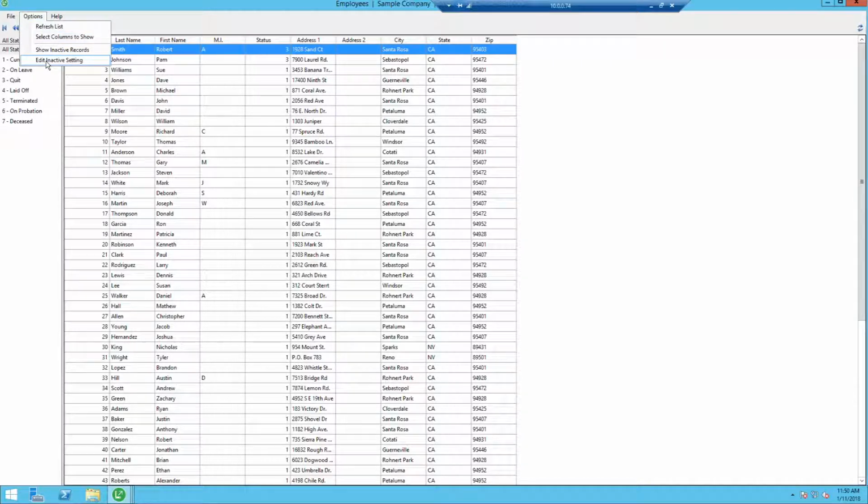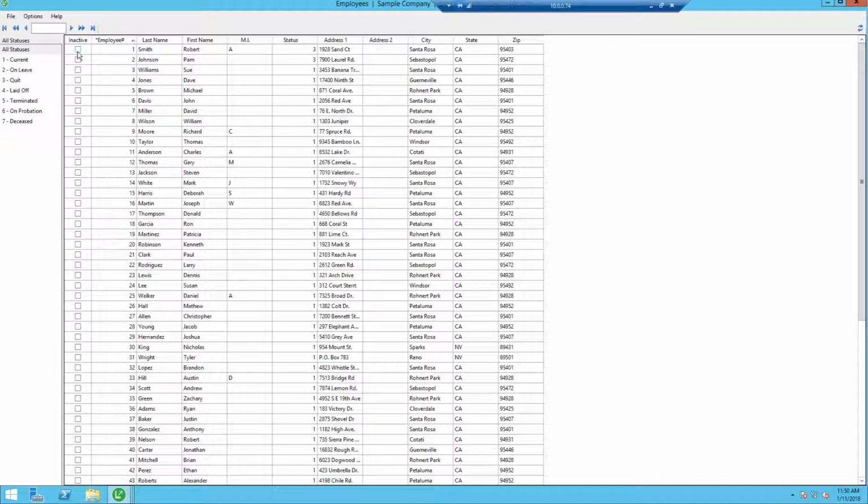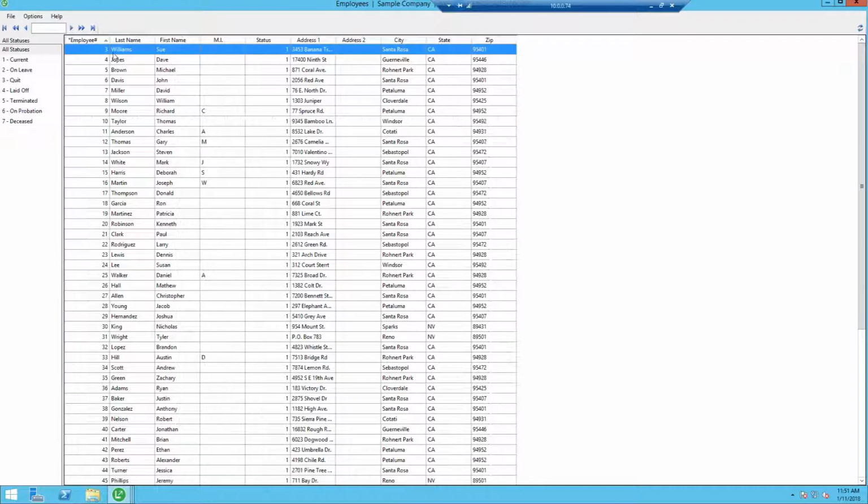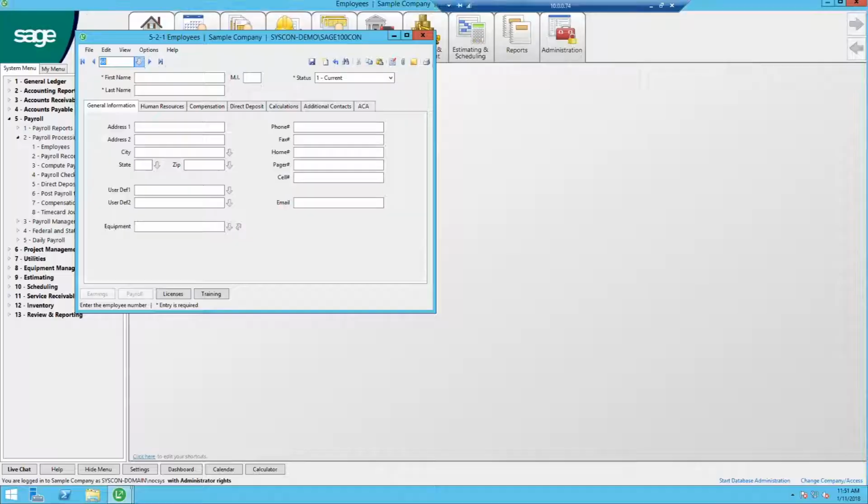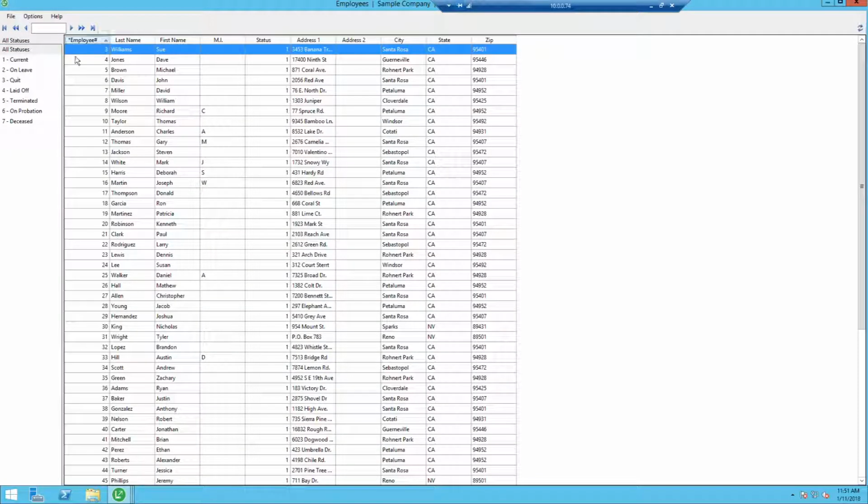And I can say edit inactive. And I can just go ahead and check my inactive button for these top 2 people. And now this is showing me inactive records right now. If I were to turn that off, they're not showing up here anymore. So next time I go to my employee lookup, they are not in my way. It really declutters a lot of these screens, especially where there's tons of people listed. It does not mean that they're gone.